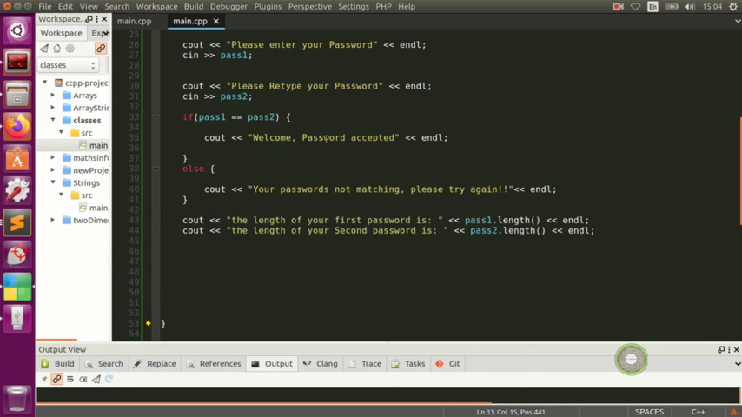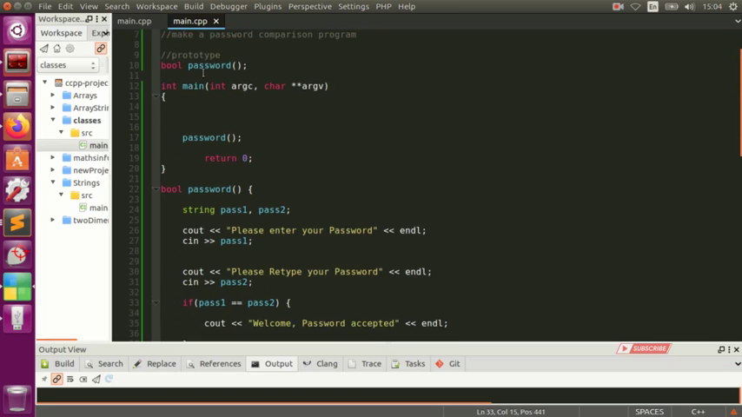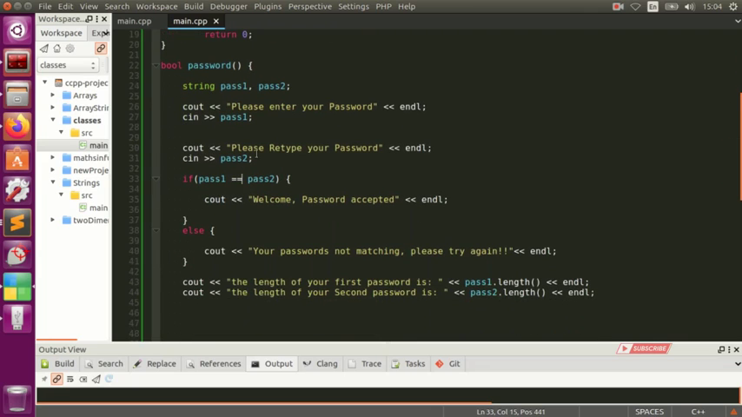Alright, so in this program we have compared our password 1 and password 2 through the function. Even though we haven't reached the function, I explained to you again, we created the boolean function called password, and here we have declared our prototype on top, and here we have declared our function password. As soon as main comes in and encounters this password, it goes here and checks, and we have declared the strings pass1 and pass2 because we wanted to compare our passwords.